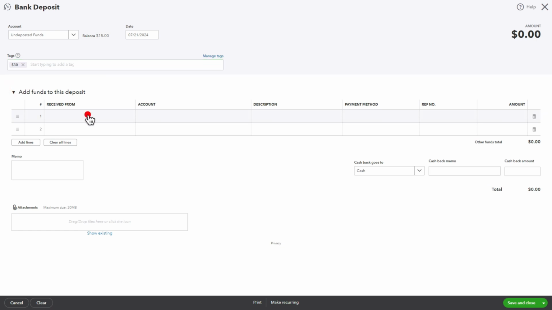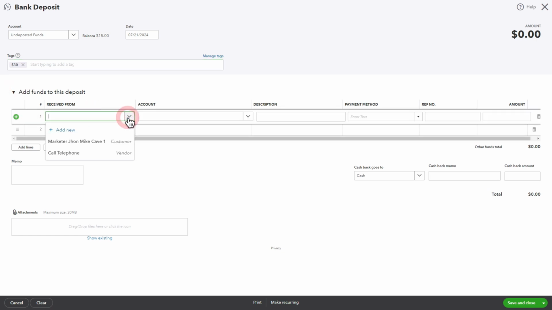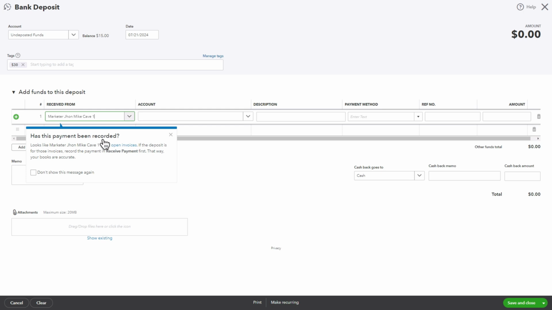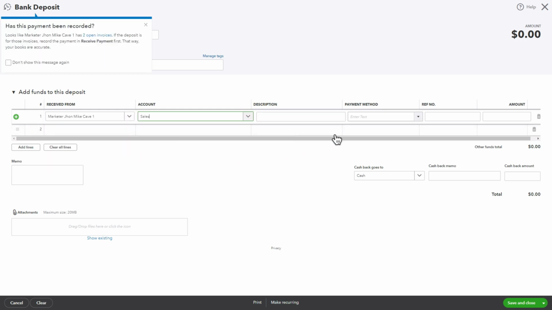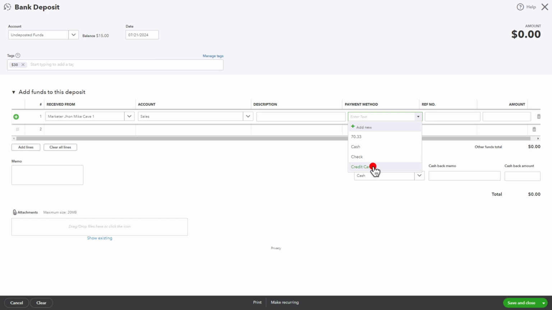Next, in the Received From section, click on the drop-down arrow and choose one. Next, in the Account section, select or add the account. Next, in the Payment Method section, select the payment type. Now, in the Amount section, enter the amount you mentioned.